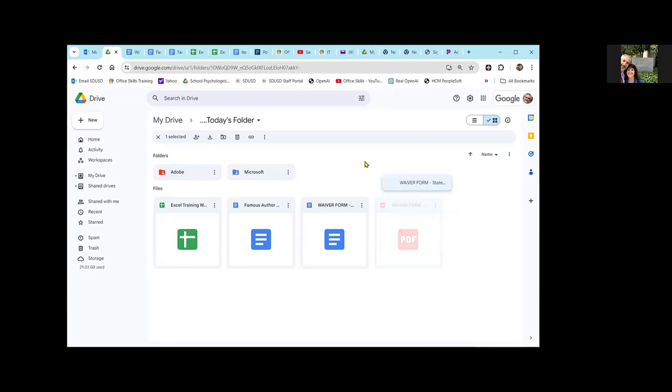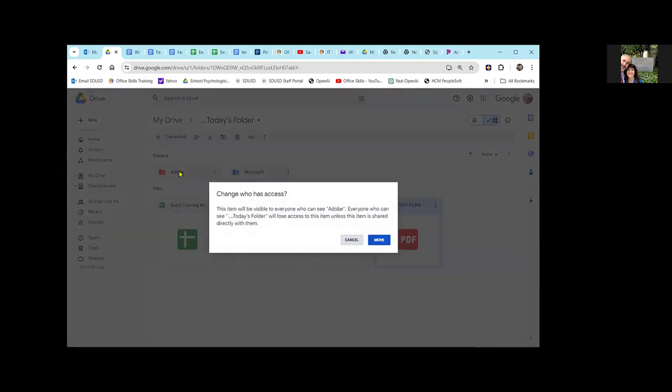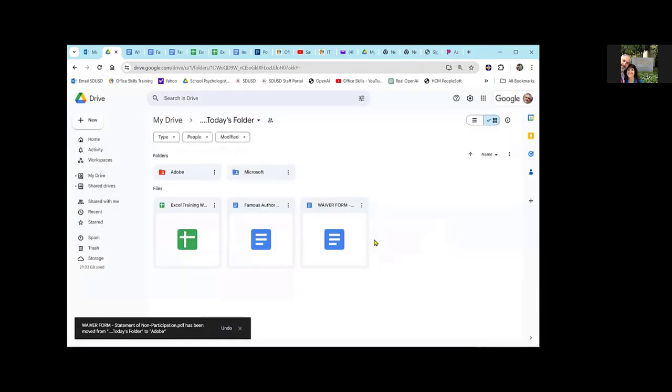And I can grab this form here now and I can stick it inside there. That's great. Everyone, okay, time to read. Change who has access. This item will be visible to everyone who can see Adobe. That's the folder. Everyone who can see today's folder will lose access to this item unless this item is shared directly with them. Okay. So again, they are changing the nuance of how things are being shared inside of Google Drive. But just remember, typically, whatever you share, in this case, the today's folder, everything inside of it, unless you change it later, is going to be shared the same way. And so that's what's going on with the Adobe one there.